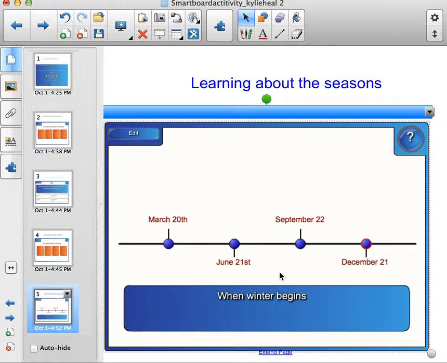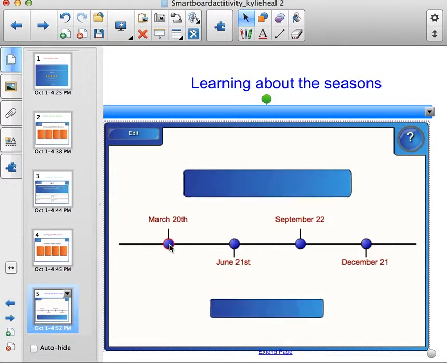In this fifth activity, students will learn the dates of when each season starts. They will first see March 20th, and then they will have to click on the blue dot and see that March 20th is when spring starts. But before they click on the answer, students should test themselves and see before they click on a dot that they got the answer correct.